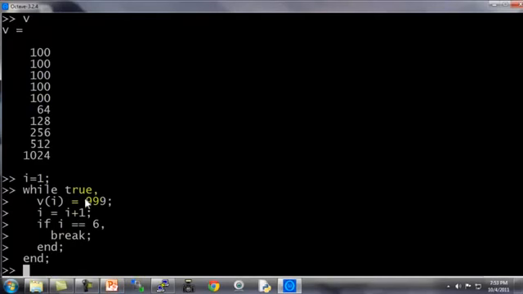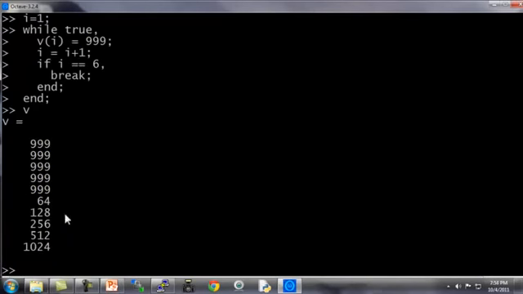So I hope the logic of this makes sense. It says i equals 1 and an infinite loop, while repeatedly set v(i) equals 999 and increment i by 1, and then once i gets up to 6, do a break, which breaks you out of the while loop. And so the effect of this should be to take the first 5 elements of this vector v and set them to 999. And yes, indeed, we've taken v and overwritten the first 5 elements with 999.